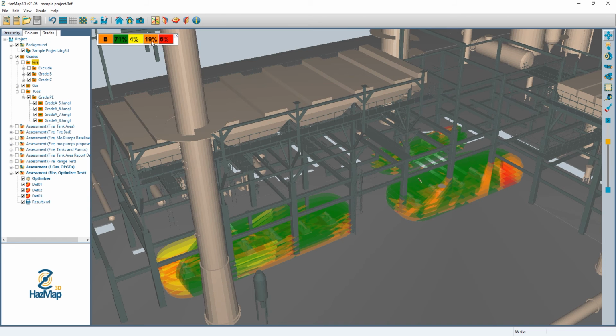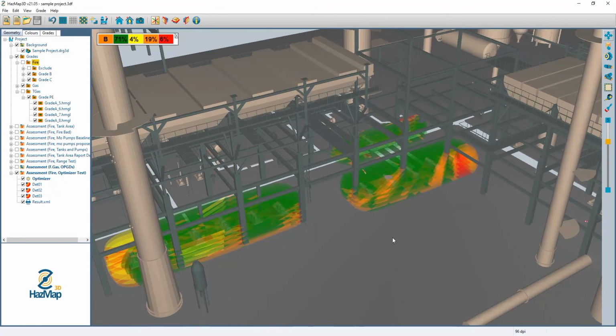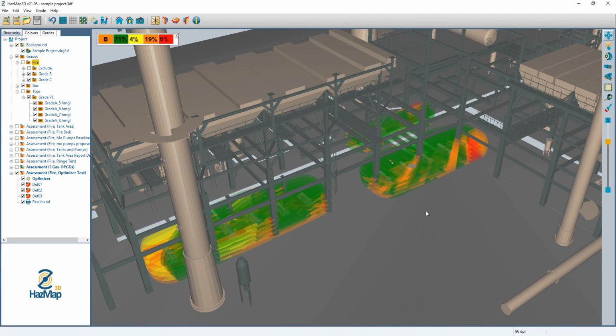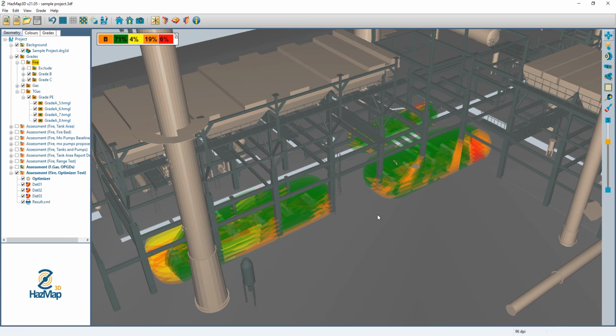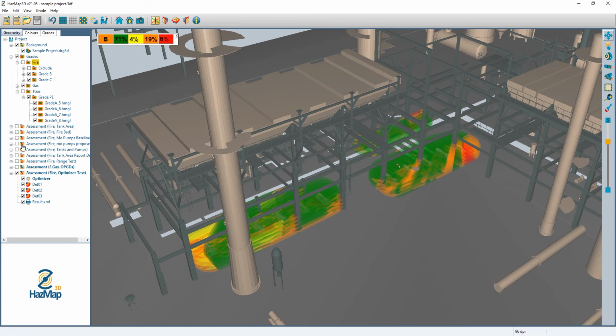I've got 19% 1 out of n coverage, and I have 6% no coverage, which is actually a very, very good result to have about 94% 1 out of n coverage with 3 detectors and over 70% 2 out of n coverage with 3 detectors. So that's the optimizer tool.